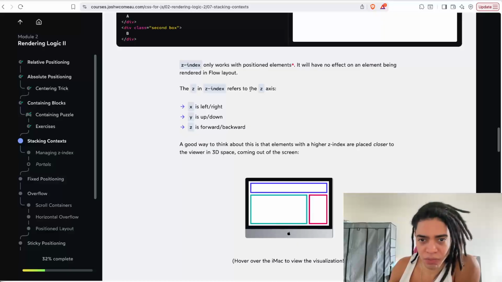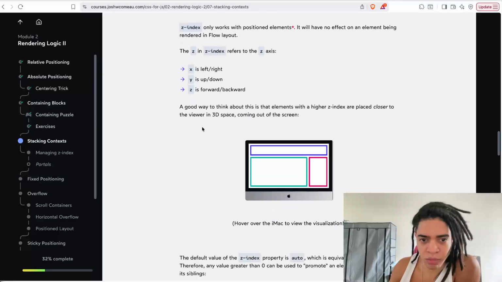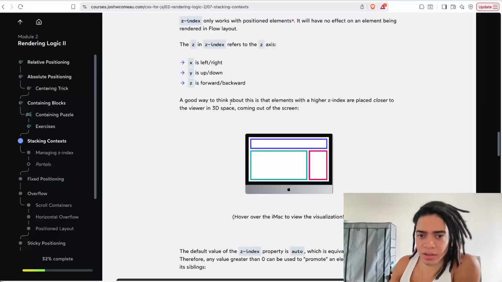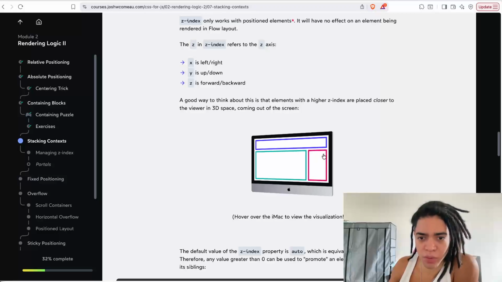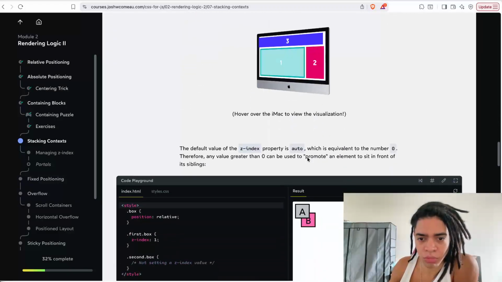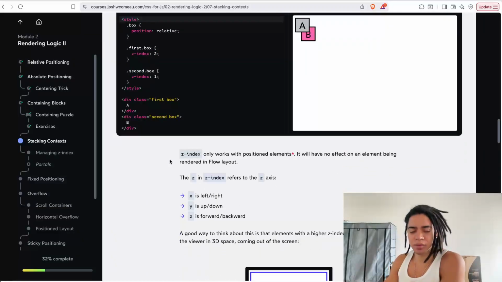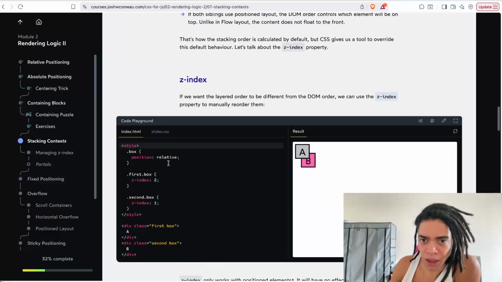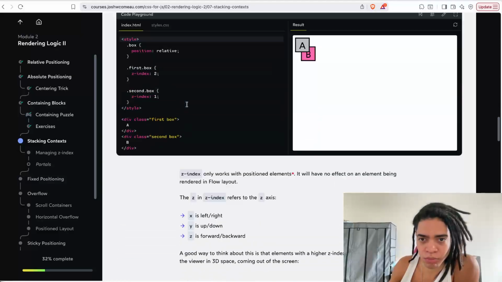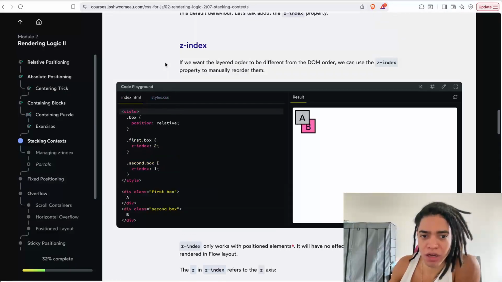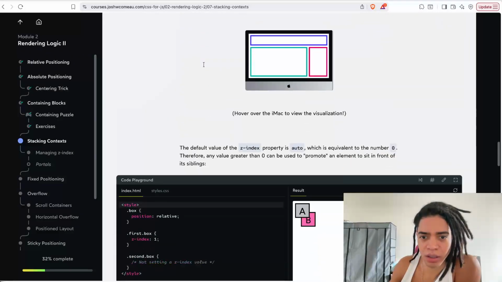The Z index refers to the Z axis: X, Y, and Z. A good way to think about these elements is that elements with a bigger Z index are placed closer to the viewer in 3D space. But again, Z index only works for positioned elements, and flex and grid children, not in the flow layout. And if you want to layer in a different order from the DOM order, we can use Z index here.